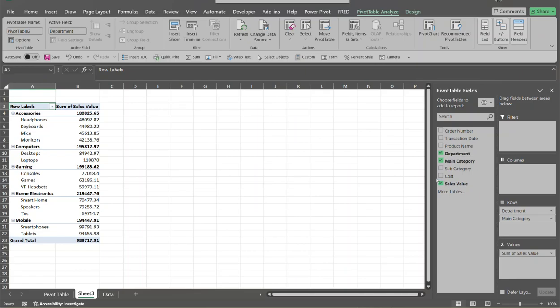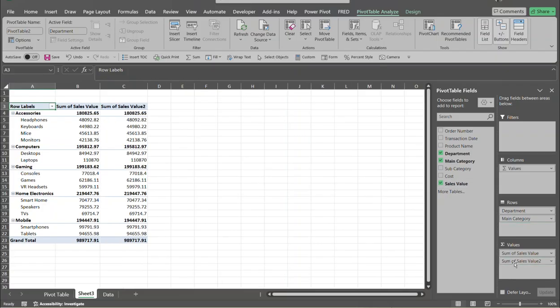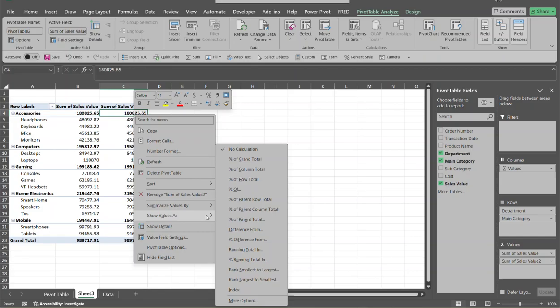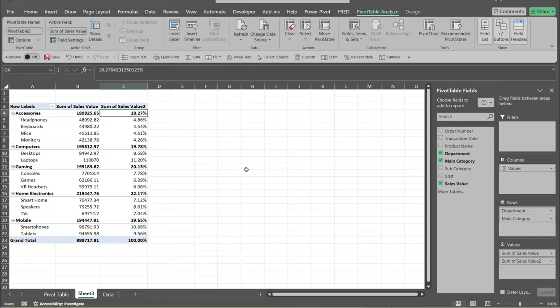Our next thing that we want to do is, let's say that we want to get a percentage of the sales value as compared to the total value here. So let's grab sales value again, but this time we want a percentage. What we're going to do is right click anywhere within this column, and we're going to select show values as, and we want to do it as a percent of total. So what does that mean?